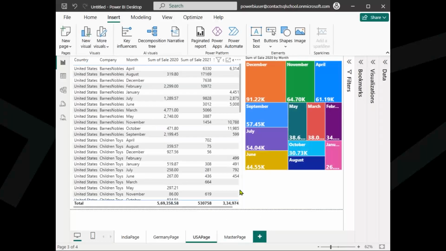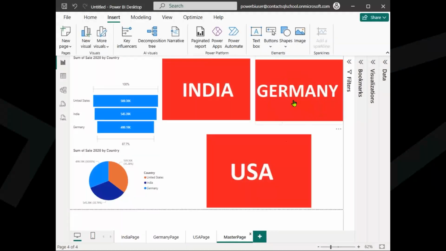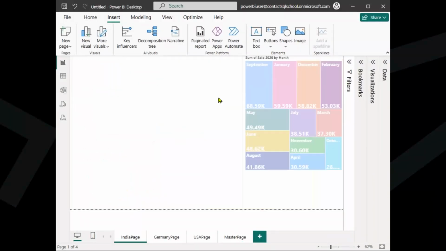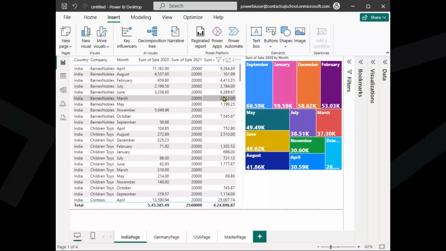Now, control click USA, it will go to USA page. Control click Germany, use the control key on your keyboard plus click Germany page. Control click India page, like this. Once we get this content ready, next step, how to navigate from these first 3 pages to master.